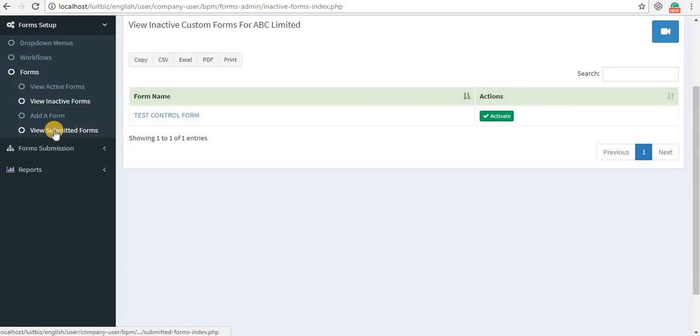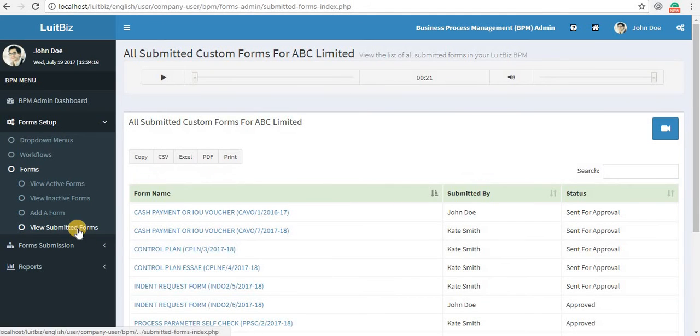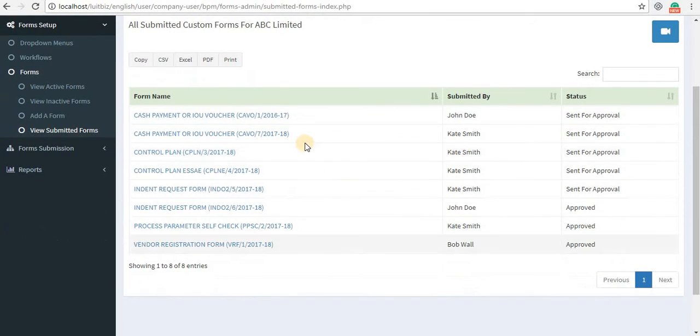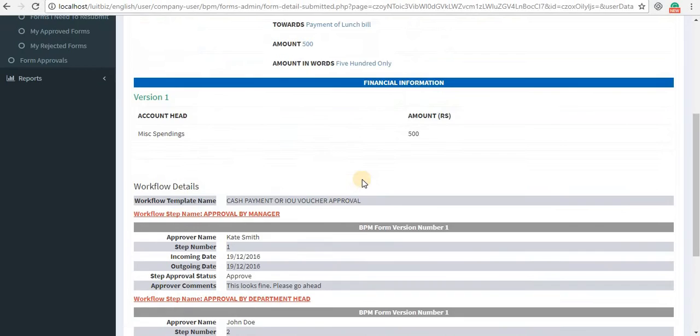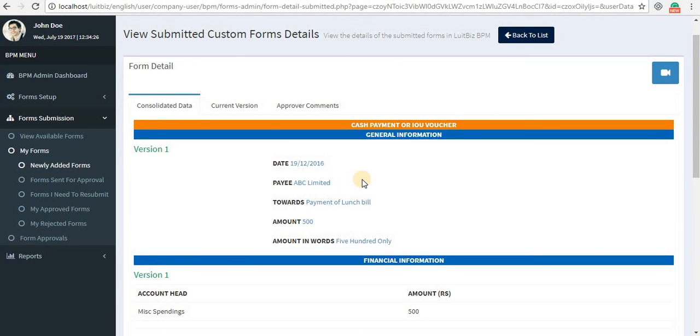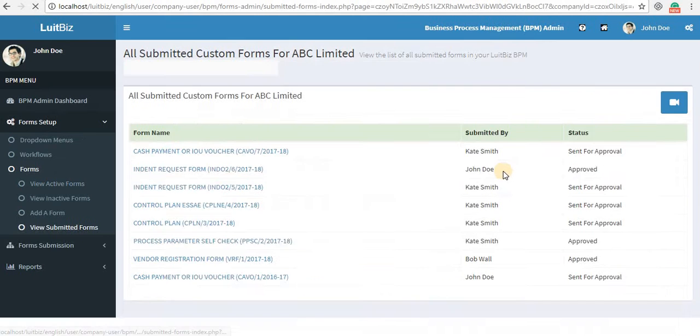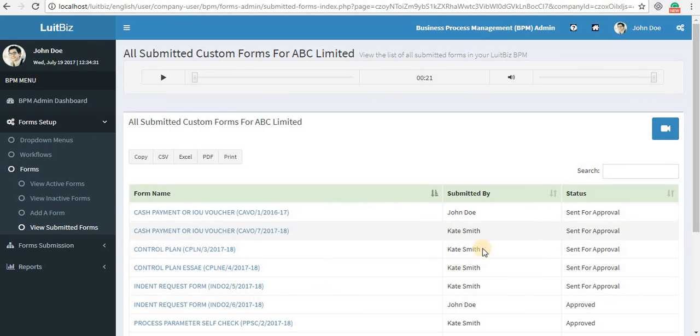And if you want to view the total forms that have been submitted by the different users, you can click on view submitted forms and view the different forms that have been submitted by your users. To view the details of the form, just click on the name of the form and you can view the submission details and the approval details, and also the status of the different forms that are being submitted in your system. So this is how you manage your forms in LuitBiz BPM admin module.